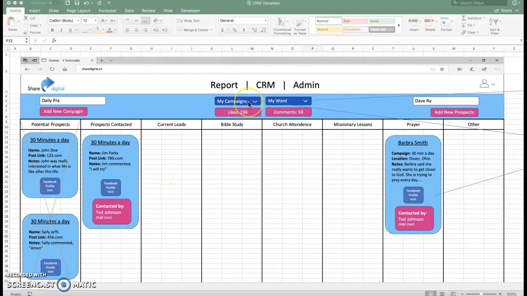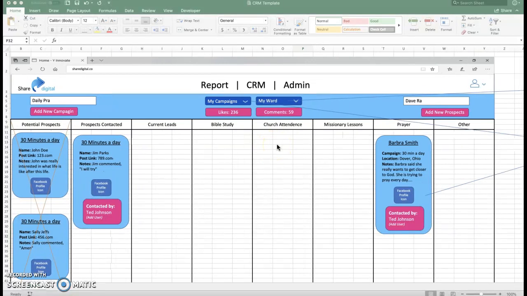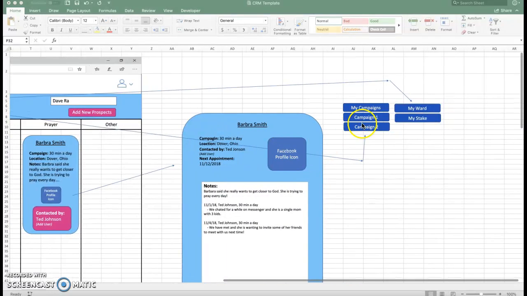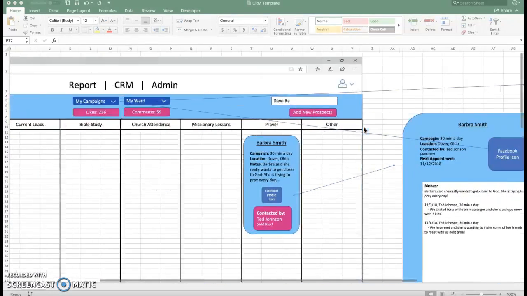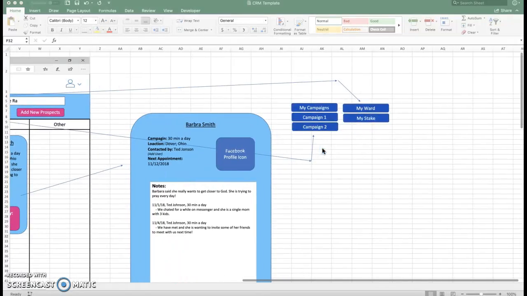You can click here, which is My Campaigns. If you leave it on My Campaigns, it'll show all of your campaigns, or you can choose whichever campaigns you'd like. Along with here, if you wanted to show all the campaigns for your ward or for your stake, you can do that as well.